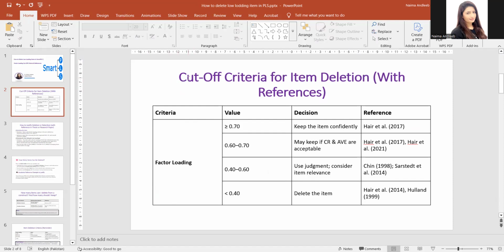Now you can see the cutoff criteria for item deletion with references. Okay. Factor loading criteria values are here, and decisions and references are here. The most important references used to justify your data analysis for SmartPLS are Hair, Chin, Hair, and Henseler.